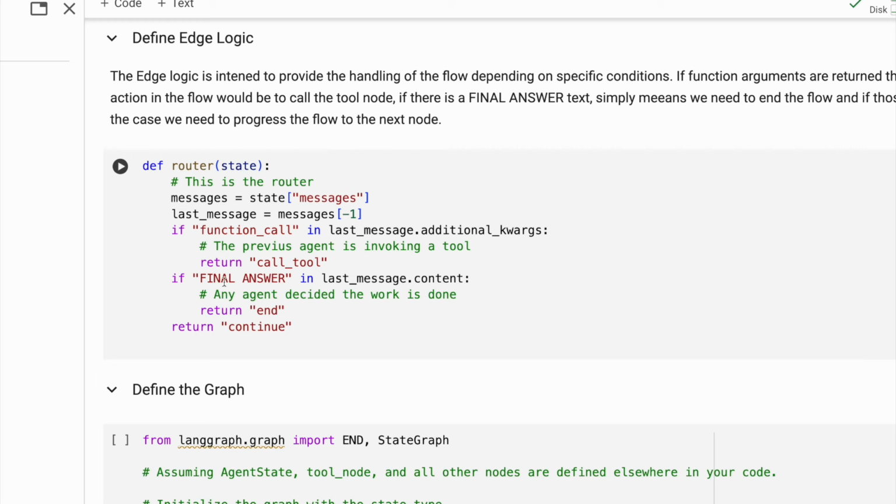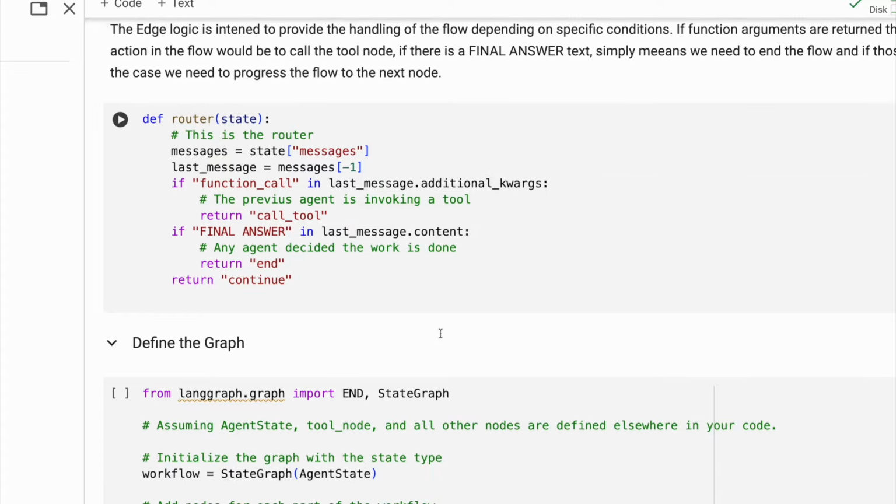The next one is if it says final answer in the last message. Remember, our entire agent state has this prompt that says if you've finished solving the problem, then you want to return a final answer. If that is the case, if it's a final answer, then we want to return end. And if none of these conditions are met, we want to return continue, which will simply continue that flow as it is.